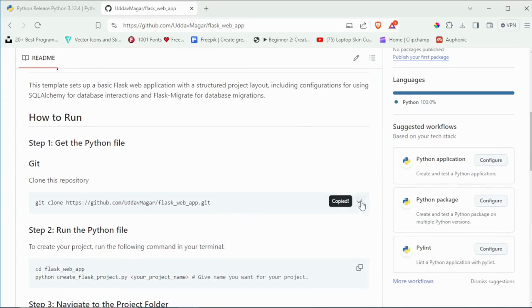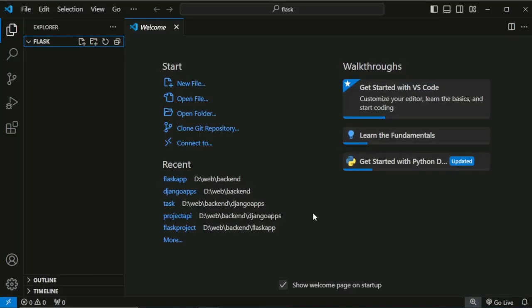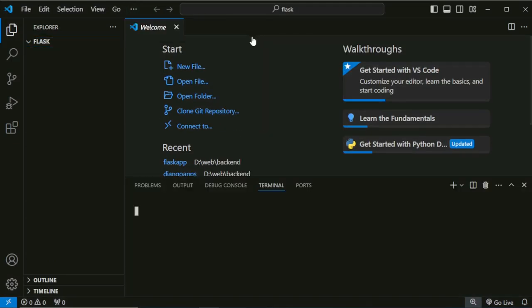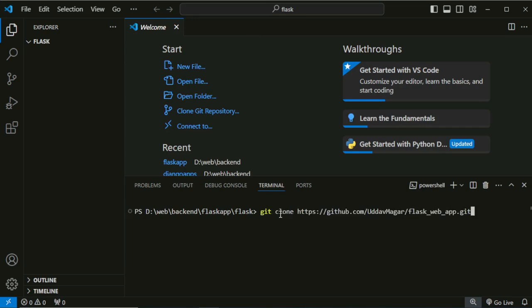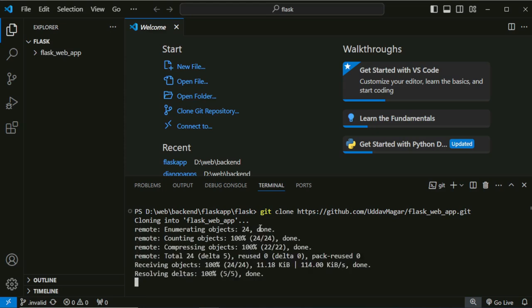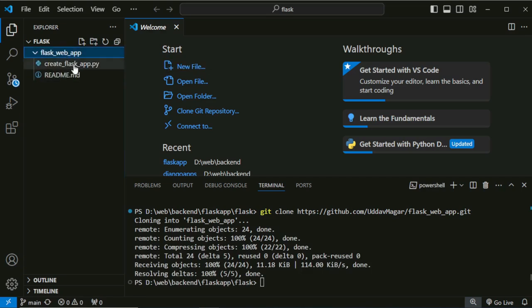Just copy this and open your code editor and an empty folder. Then open a new terminal. Now paste the code and press enter. Then it will clone your project. And as you open this, you should see two files. Now we need to go to this folder. Just type cd and the folder name.